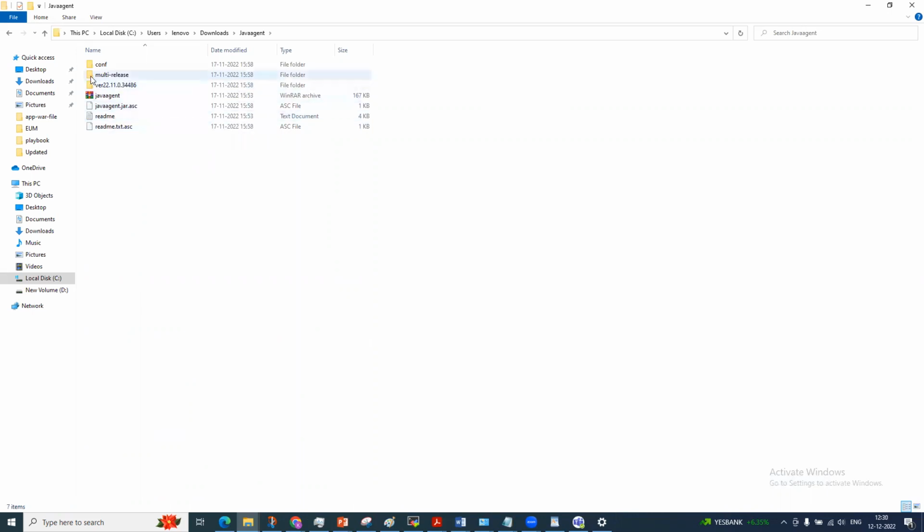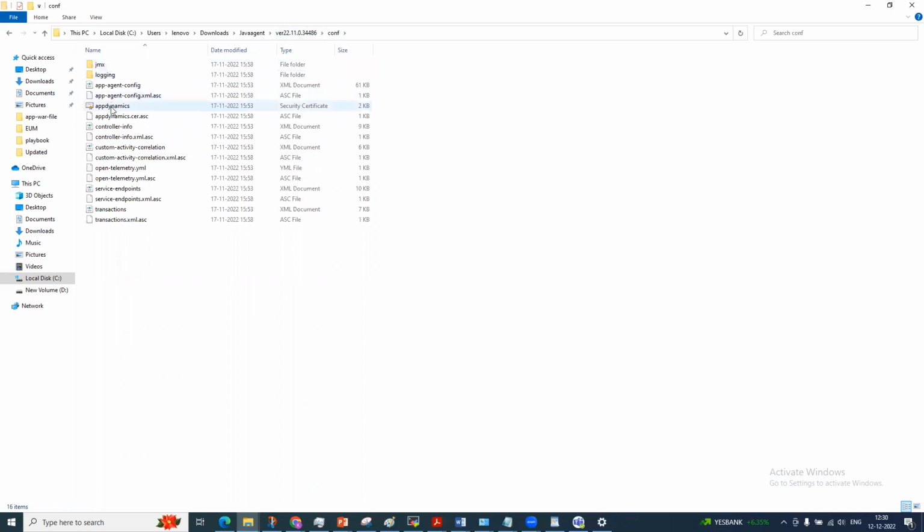Now we have two conf folders. We will have to update the configuration in the version folder. This folder will give you the version of the agent. So 22 is the year, 11 is the month, and 0 means it was released on maybe the first day of that month. Now we'll go to the conf folder and then controller-info.xml, and click on edit.